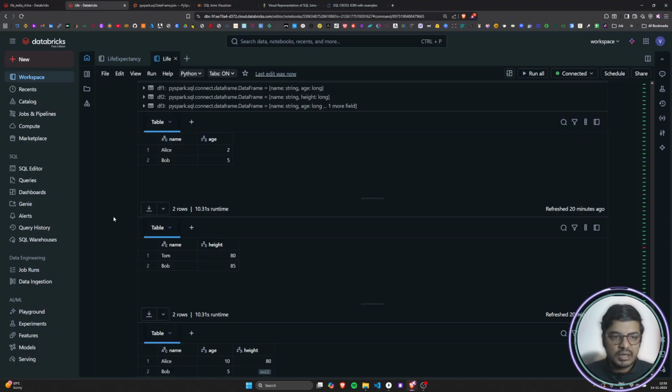So cross join or Cartesian join is performed something like this: Alice will be joined with all the rows of df2 firstly. Alice is joined with first of all Tom, so we are having Alice 2 Tom 80. Then Alice is joined with the second row, that is Alice 2 Bob 85. Okay, so I guess now it's making sense.